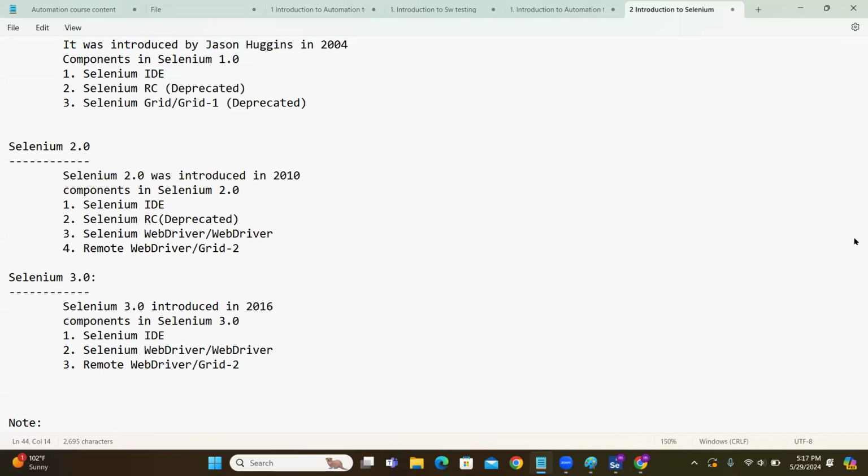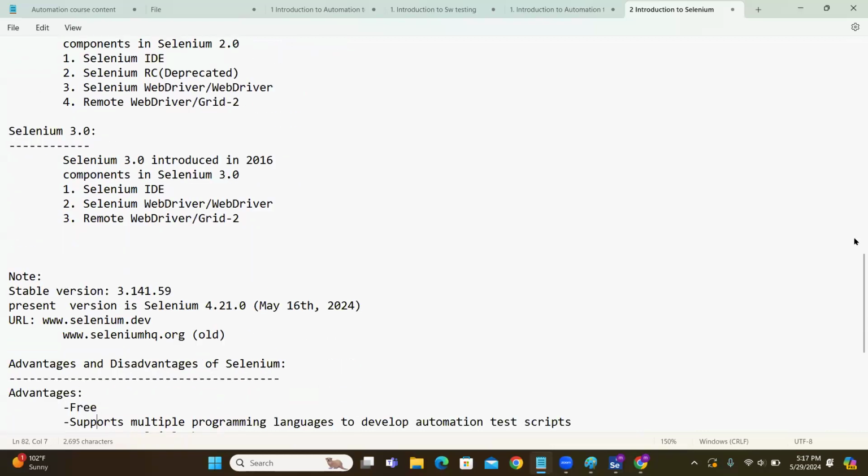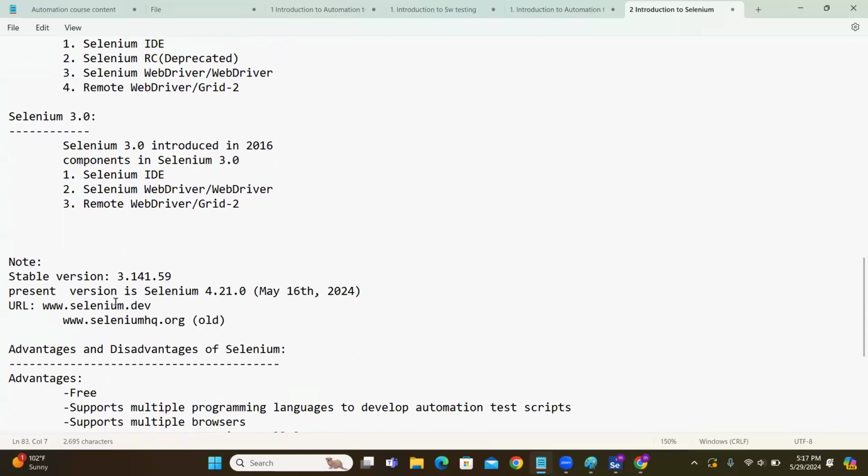Sir, Selenium 3.0 came in 2016. Which version are we going to use in our class and in companies now? Selenium 3.2 is the more popular one. 3.141.59 is the most stable version. Okay, but now we have Selenium 4.0. Selenium 4.0 is there, but the stable version is 3.141.59.